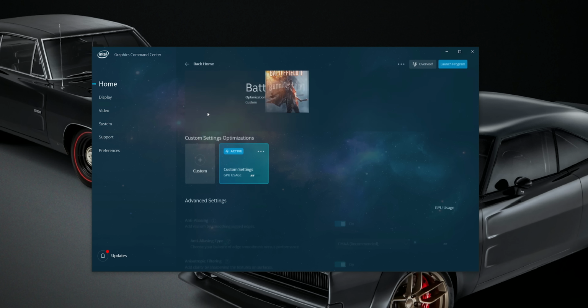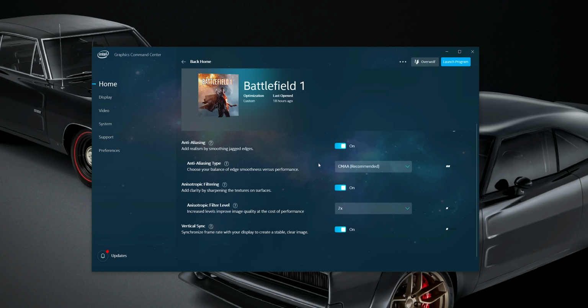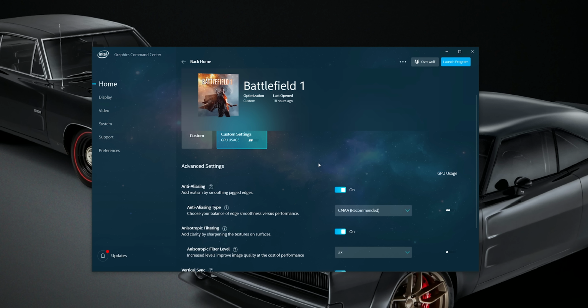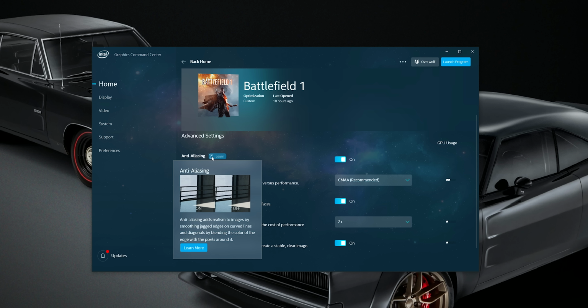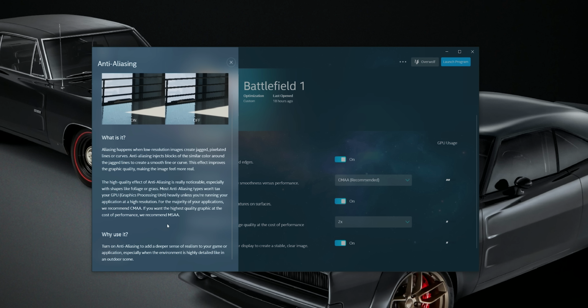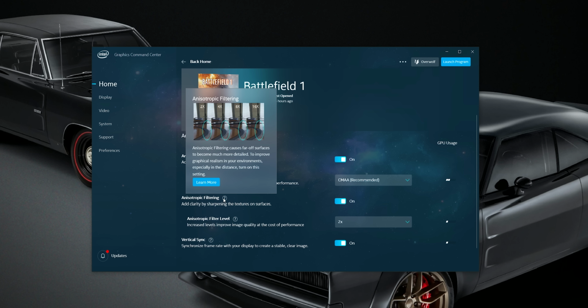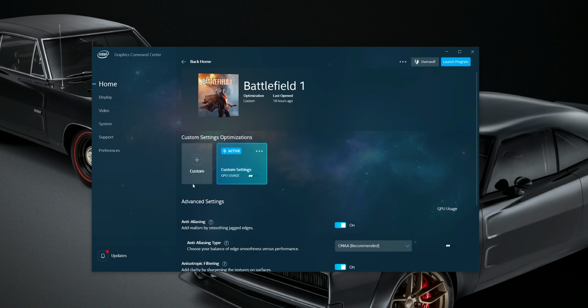Clicking on the game brings up an area where you can create custom image quality and performance profiles. This might not matter to any enthusiasts watching this video, but I love the fact that Intel has added clear explanations to every function, and the Learn More button expands the education even more. This is a perfect addition to folks who might find all of these options a bit overwhelming.